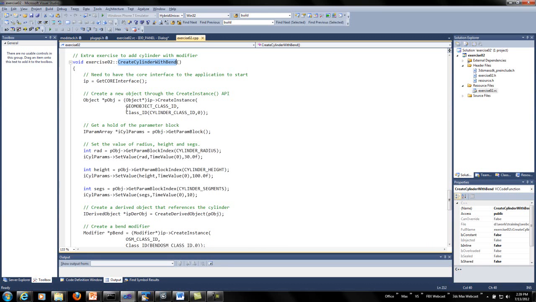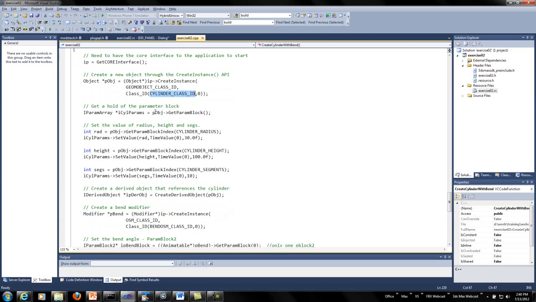First of all, the cylinder object itself is slightly different than the gen box object. So in this case, we do a create instance, and we're just casting it to the more generic object type. So this doesn't matter too much. So now we have a P object, and off of P object, we're going to get the parameter block, and in this case, it returns an older style of parameter block called the iParam array.